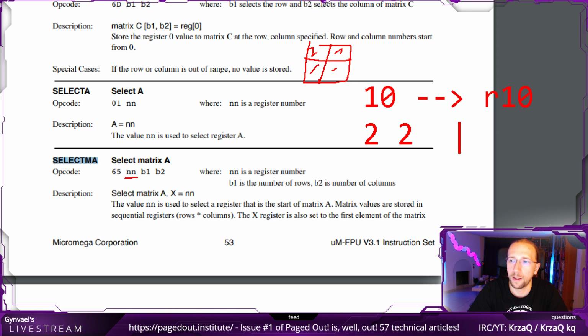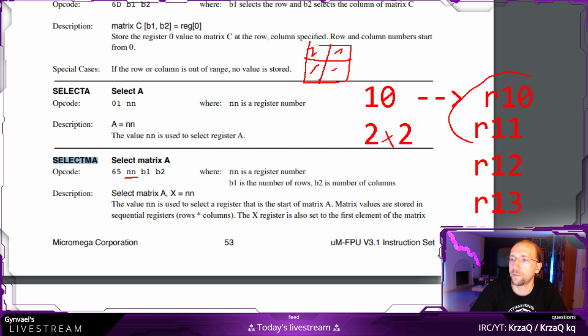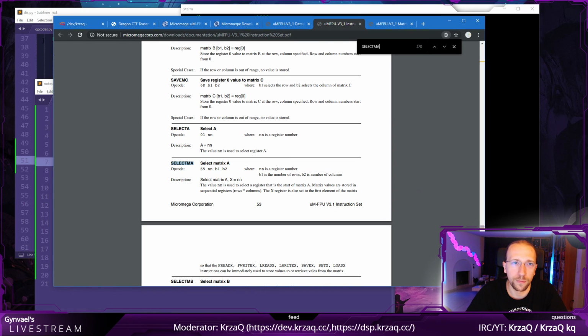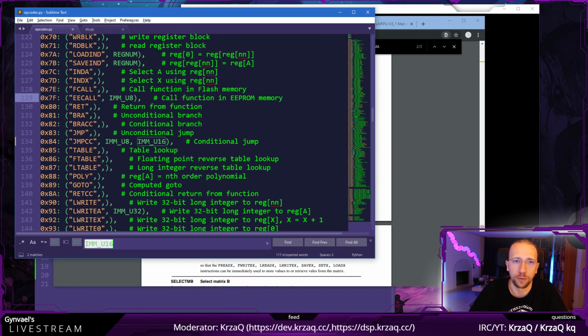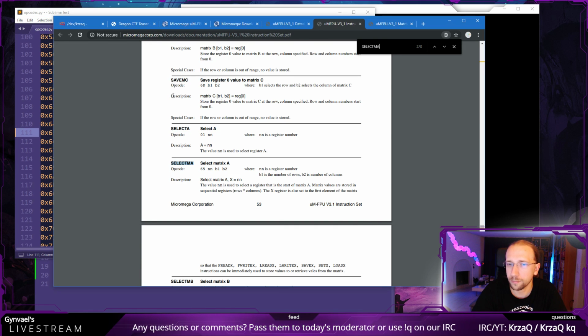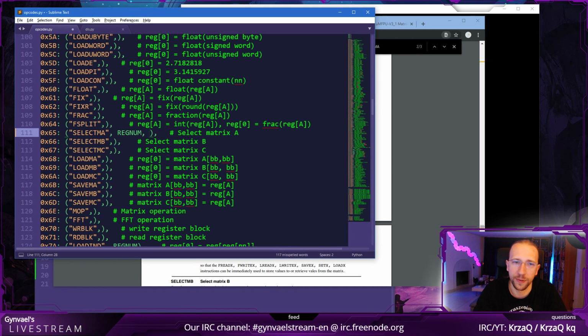Then the matrix would start at R10, then go to R11, R12, and R13, like 4 registers, right? Because 2 by 2. And this would be the first row, and this would be the second row. So this is as similar to the C language as it gets. And it takes 3 registers, 3 arguments. We basically have to look for select MA and put that here. So first there's this register number, and then we have 2 bytes saying what's the size of the matrix.